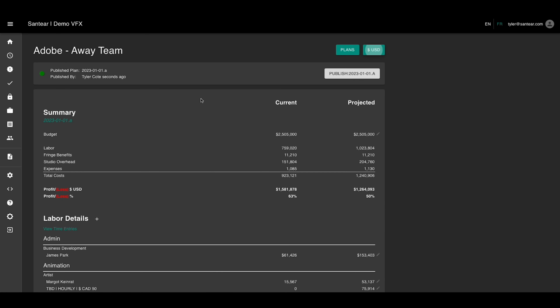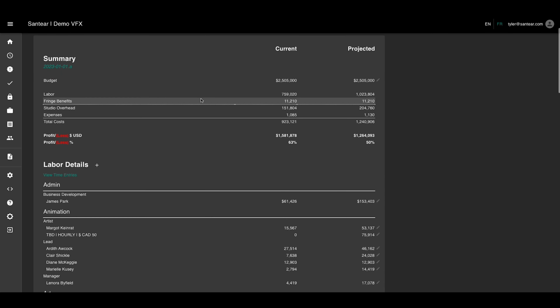The next section of the projects page is the summary. There are 2 columns of numbers that flow the entire length of the page. The first of the 2 columns is the current numbers of the project: what have we spent to date, and what does our profit margin currently look like. The second column is the projected numbers of the project: what will we have spent by the end of the project, and what will our profit margin look like then.